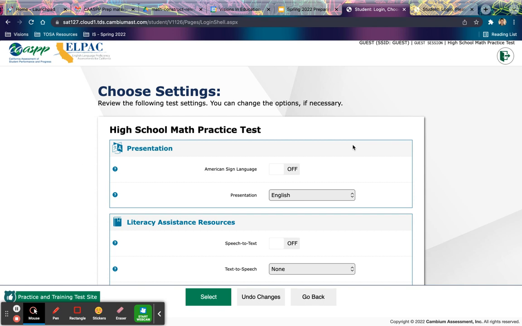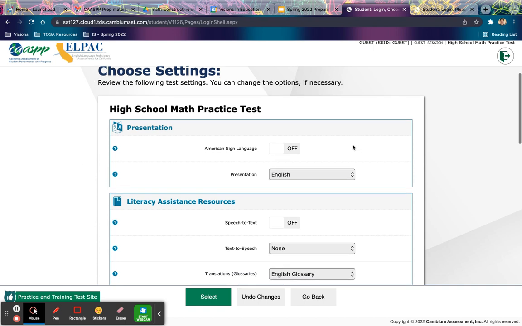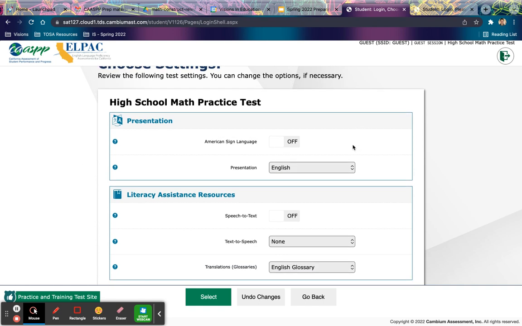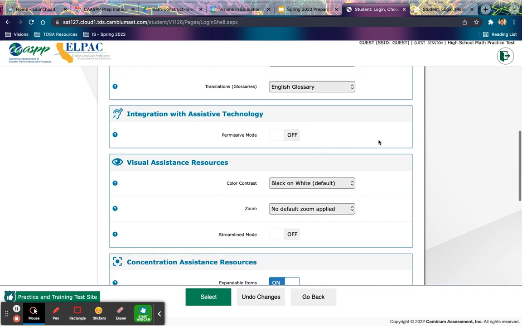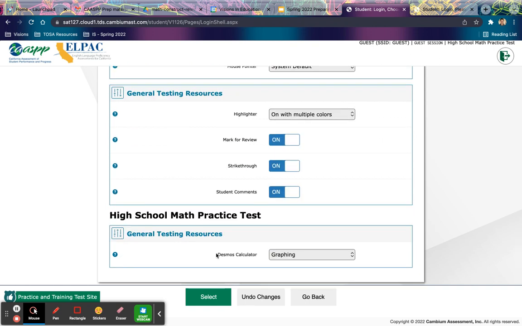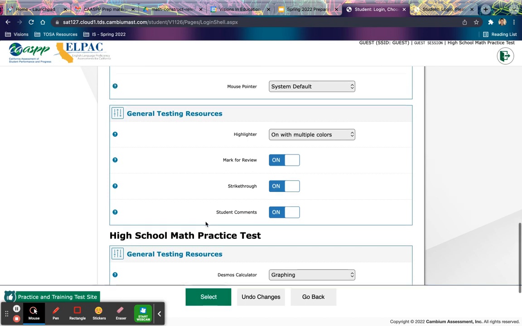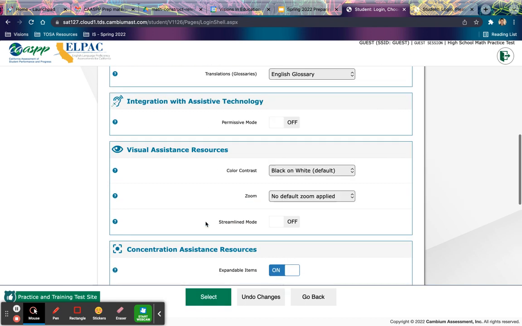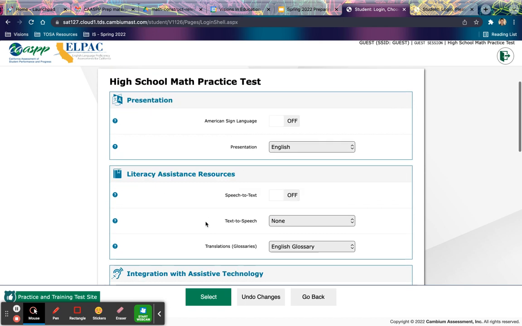These are all to make the accessibility of the test easier for you depending on your situation and your needs. If you haven't had any additional supports on any online tests, all of the default settings will be fine, and you could just scroll all the way down, or actually just move to the bottom of your screen and hit select. If you have additional needs, that's what these options are for.